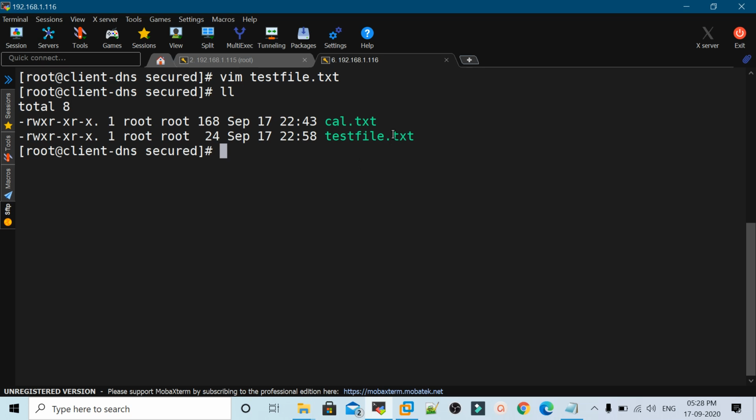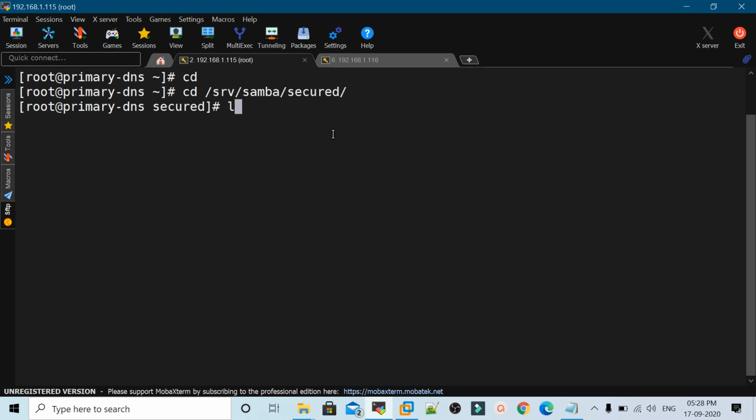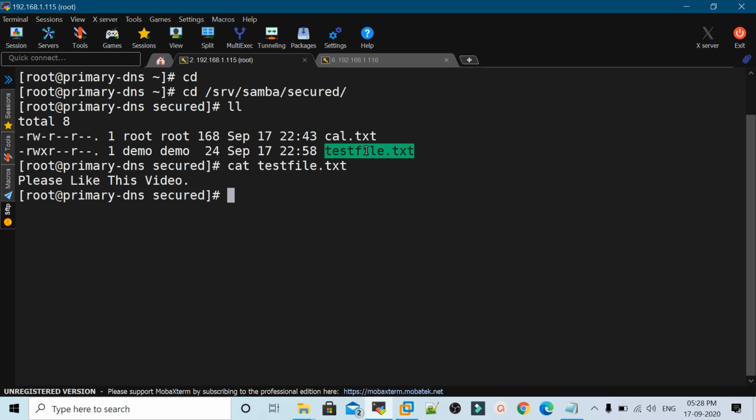Here you can see I have created a file. Now let's check if the file is there or not. So I will go back to the Samba server, and I will go to this location that is inside /srv/samba/secured, and here I will check if the file is there or not. So here is the file that I created from the client machine, and it is the same file.